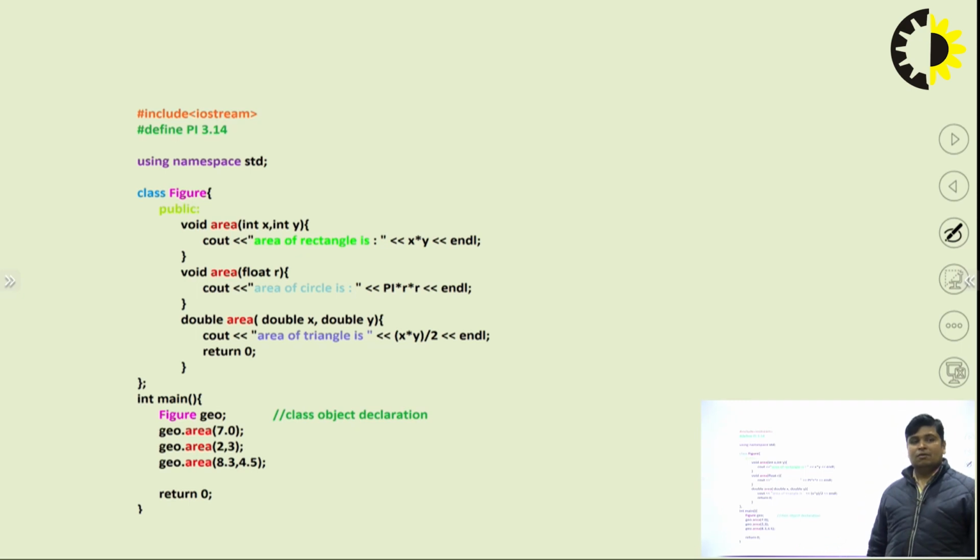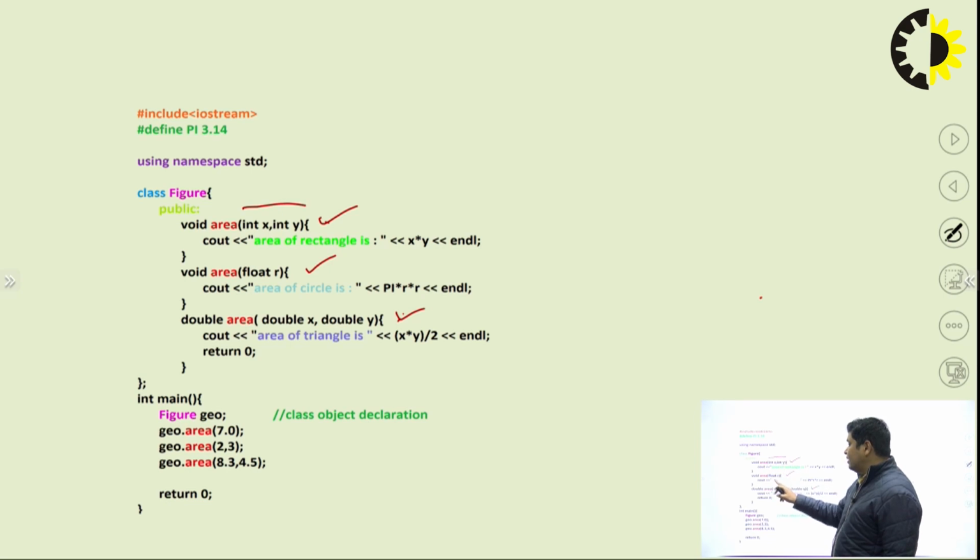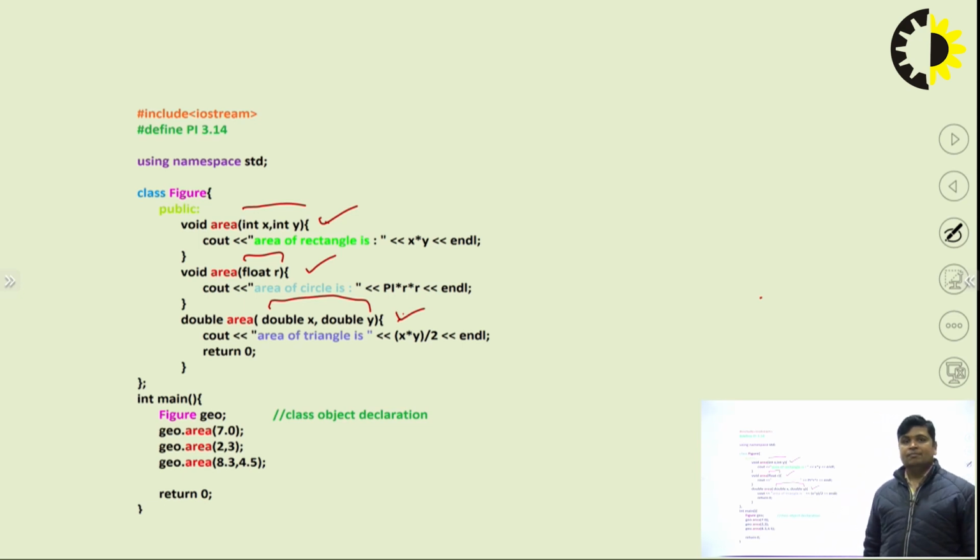Inside this code you will see I have declared one class, figure, and inside the class figure I am going to declare three methods: first one is area, then second one is again area, and third one is again area. But inside the area methods we have different arguments. Inside this method we have one argument of float type, and we have three arguments inside this third method.